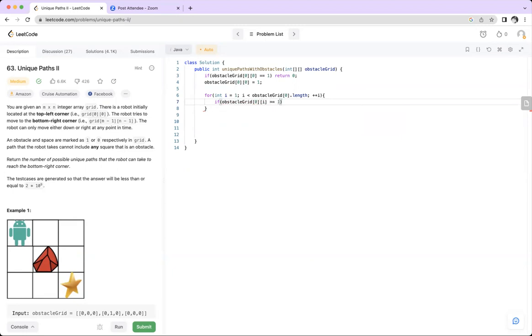If it is equal to 1, then what we are going to do is put the value 0. Why are we going to put the value 0? Because that is the obstacle, and there is no way that we can reach that cell, or get a path out of that cell. So we are going to put 0 in that.